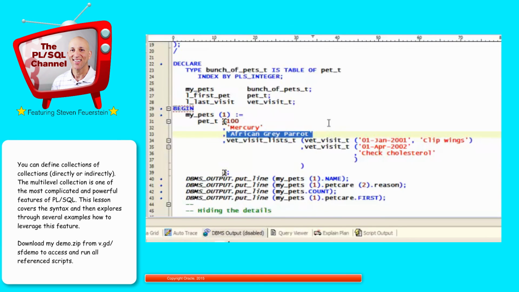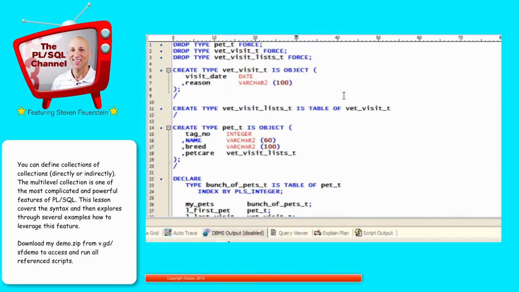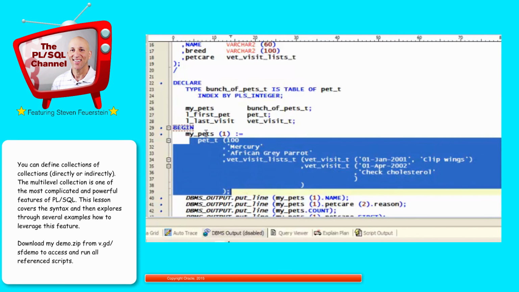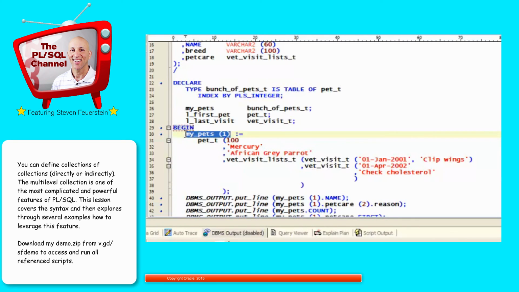And then I need to add a list of visits to the vet. So I call my constructor function for the vet visits list, which is a nested table of object types. Within my list, I initialize and construct multiple visits to the vet. On the 1st of January, we got her wings clipped. On the 1st of April, we checked her cholesterol. Yes, it's true, you do these things for these big, expensive, smart birds. So this whole thing constructs a single element, a single object, that goes into my collection at the first location in my list. And it has within it another list composed of 2 different visits to the vet.